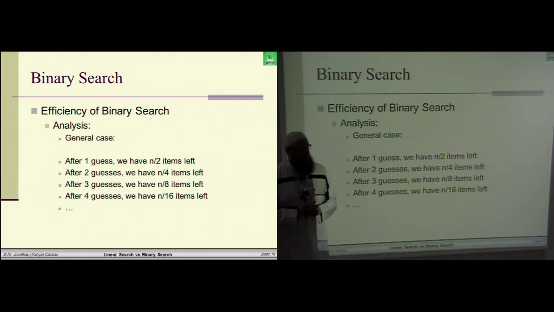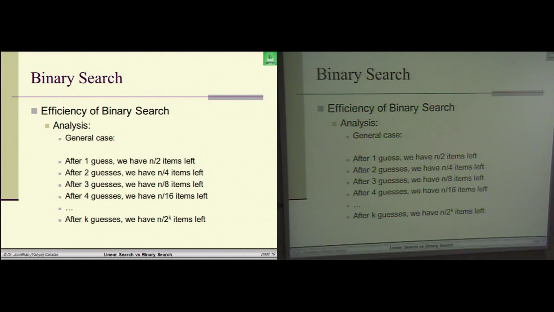N divided by 2 to the k. After k guesses, how many items left? N over 2 to the k items left. Is this difficult? What is the question I asked you? What was the original question?